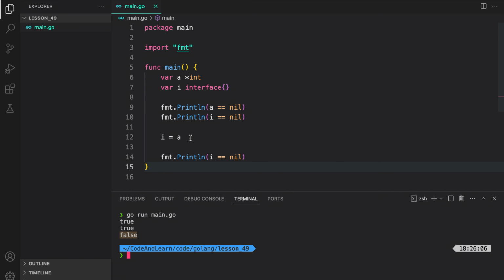For an interface to be nil, both the type and the value should be nil. But since here the interface now has a type assigned to it, when we do fmt.Println i is equal to nil, it is returning false, since i now has a type assigned to it. As such, we saw false printed to the console.